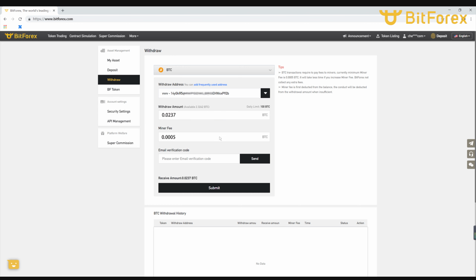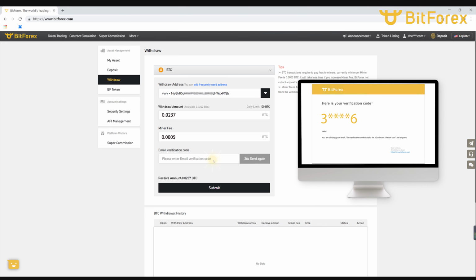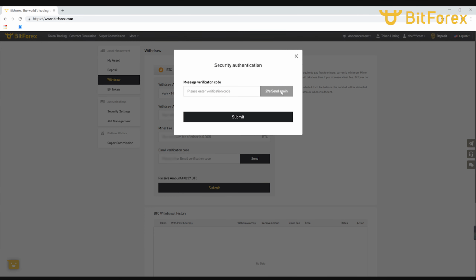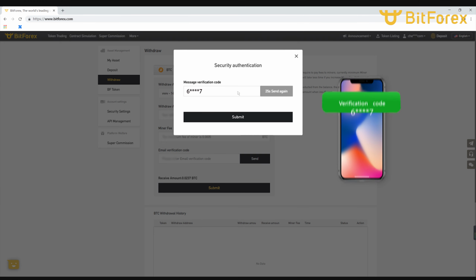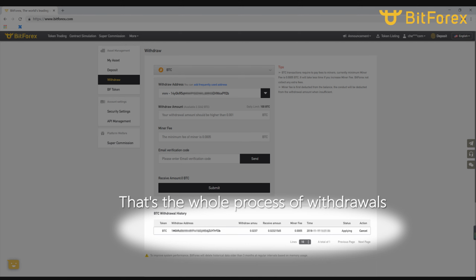Mining fee. Click Submit. Enter the SMS verification code on your mobile phone. Click Submit. Yes, that's the whole process of withdrawals.